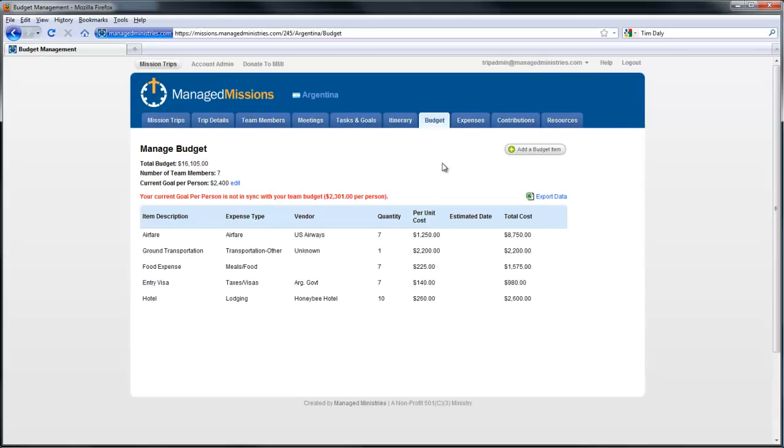On the Budget tab, we can keep track of our anticipated expenses. We can see that our trip budget is currently $16,105. We have 7 team members who are currently being asked to raise $2,400 for this trip. Below, we are notified that our current goal per person is not in sync with our team budget.